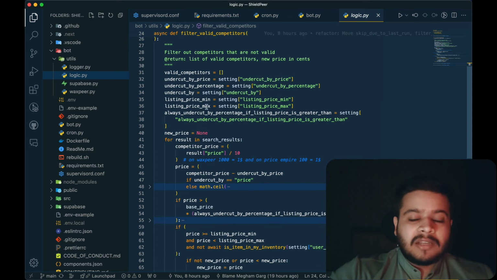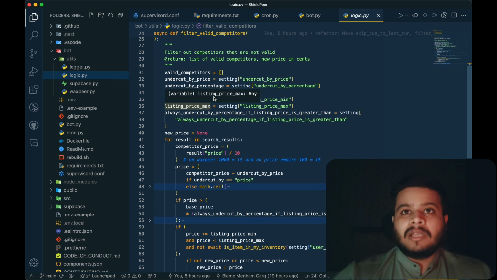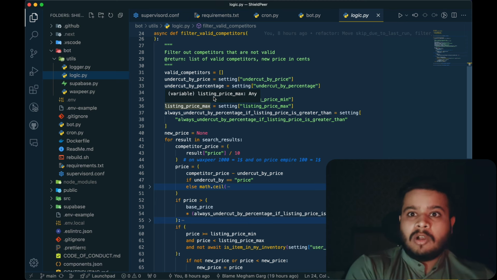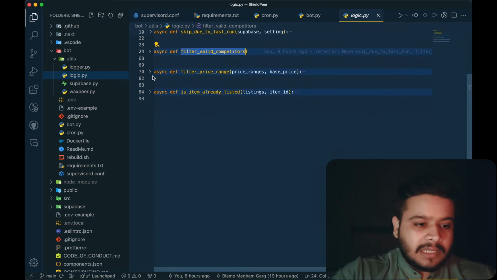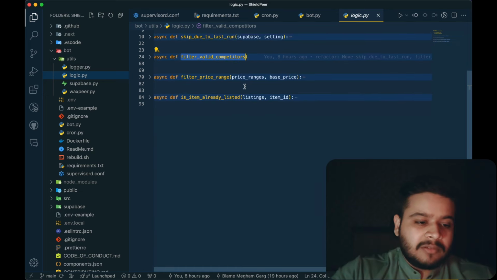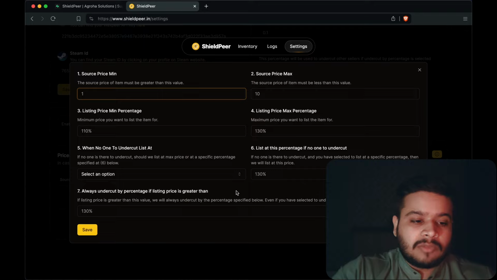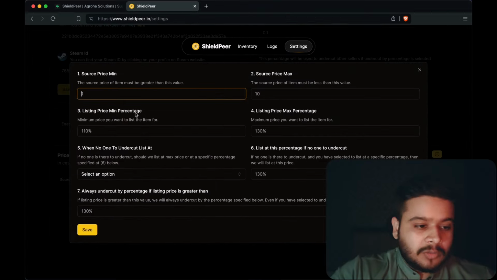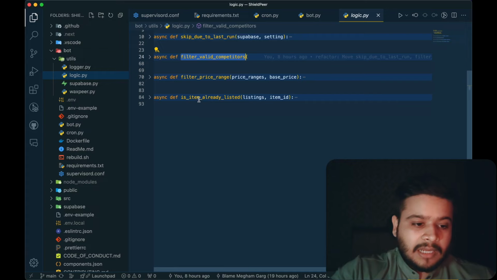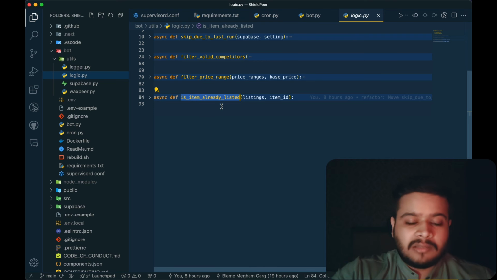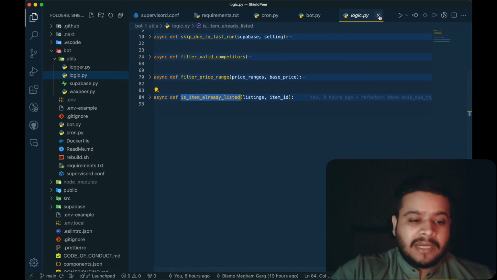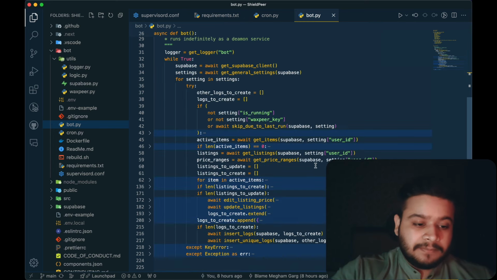How we are fetching competitors is we are using the market hash name and calling the search API of Waxpeer, which will also return your assets. It won't only return the competitor's assets. The third function is filter price range. This checks whether there is a valid price range for this particular item based on the source price min and source price max value. And the last function is item already listed. We'll use this function to check whether we want to create a new listing or update the price of an existing listing.